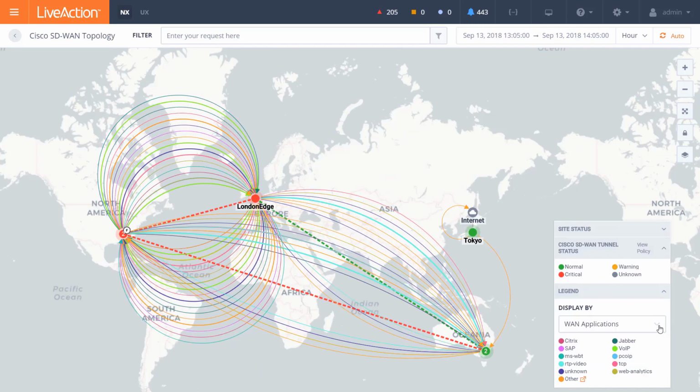Now we're going to start to use this main menu bar, and what we see is that there are four different filter options. There's DiffServ code point for quality of service, there's service provider transport, there's virtual private networks, and WAN applications. In this particular case, when we look at WAN applications, we can see a number of them, including Citrix, SAP, or voice over IP, and the directionality of the flows across the topology view. So let's drill down into Citrix a little bit more closely.